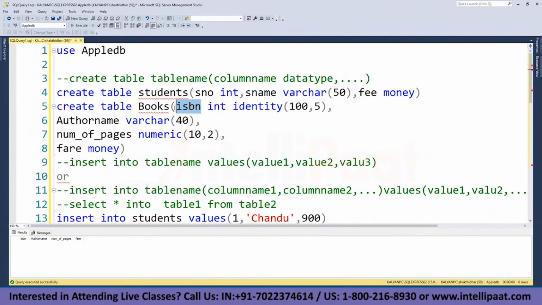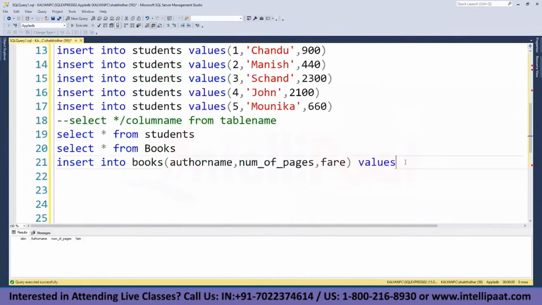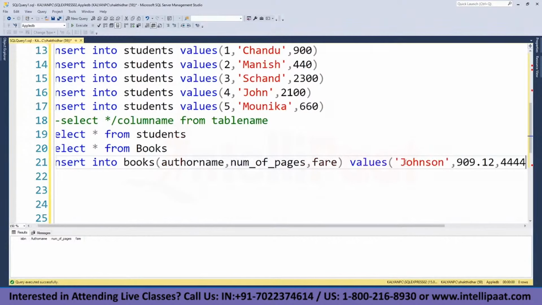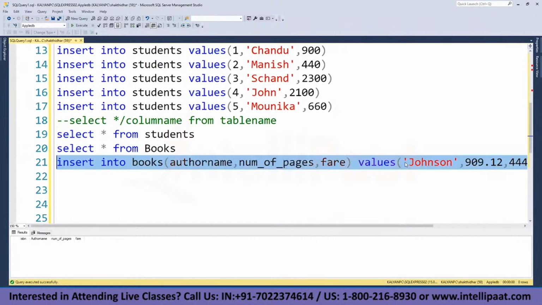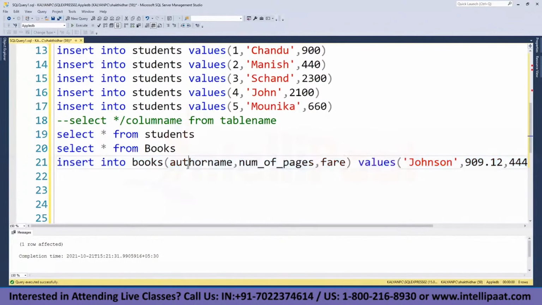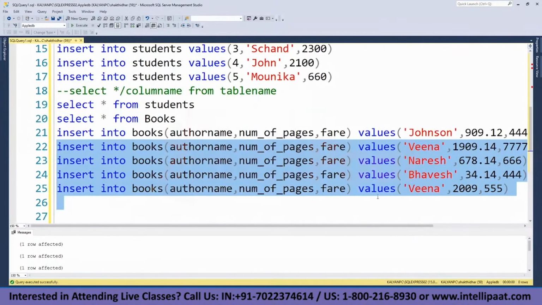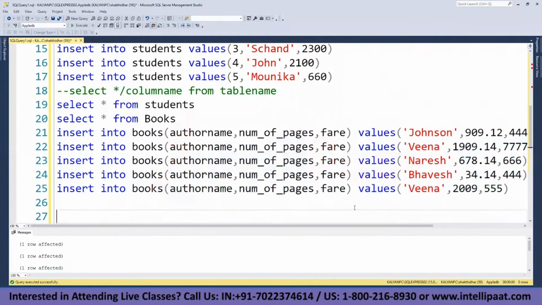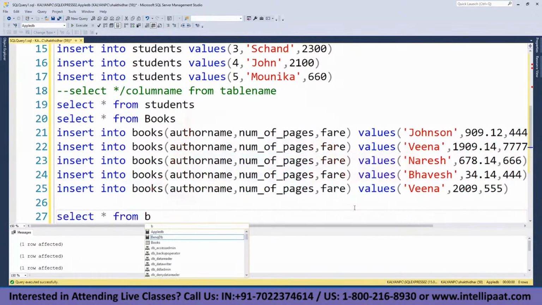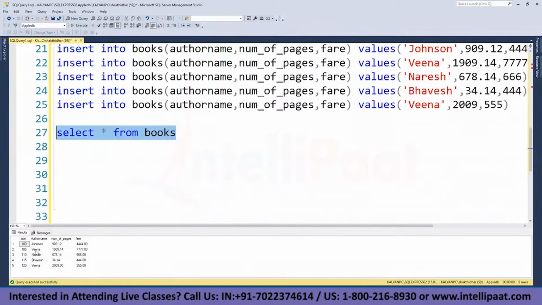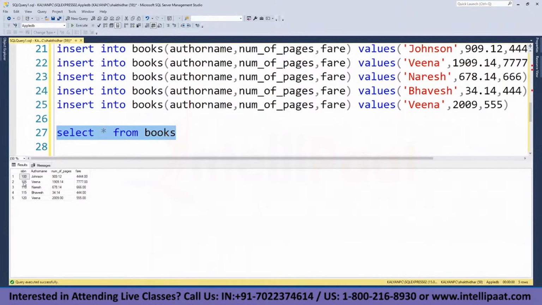Don't provide any value to the ISBN. We won't be providing any value to the ISBN. So provide it here: author name, fare, something. Now run this. First value inserted successfully. Now let's go to the next one. All values have been inserted successfully. Now observe here, select star from books. See, the system has automatically taken up the identity values. You see here 100, 105, 110, 115, 120.